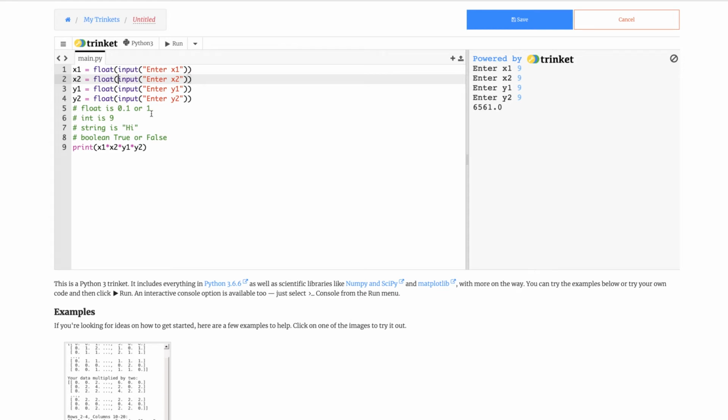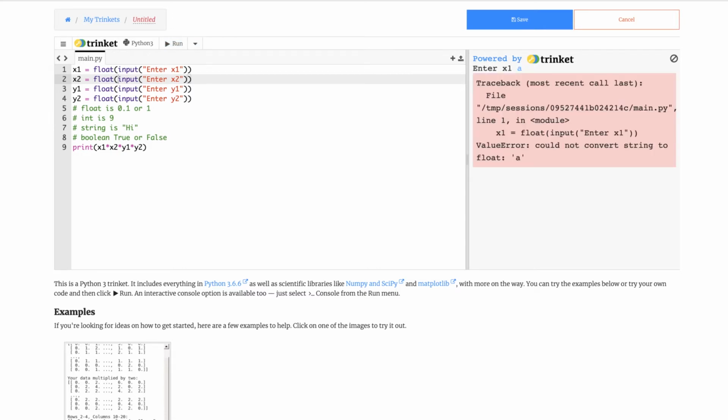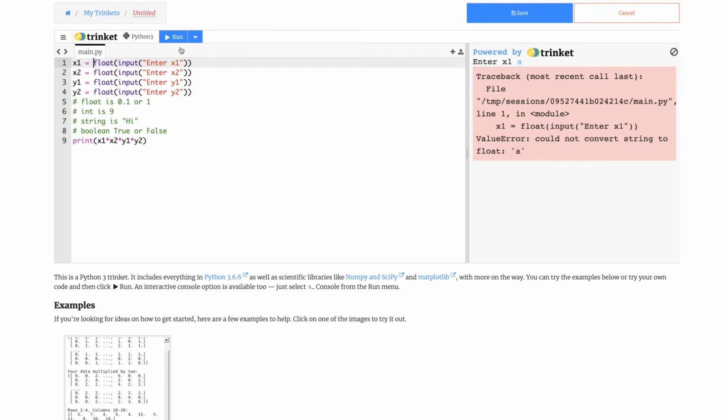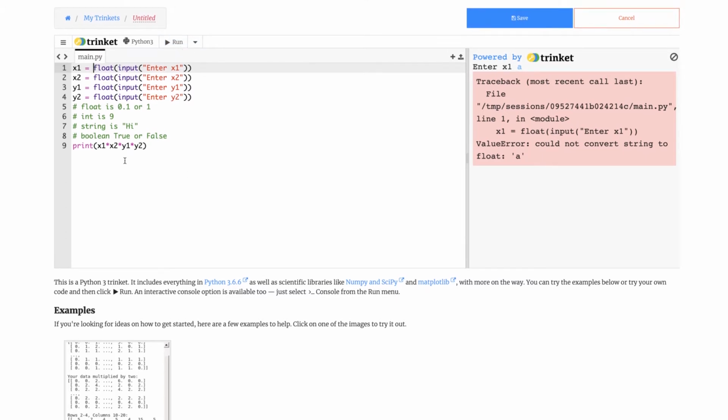So 9999. And now it will give an error if we write some string like, say, a. So as you can see, could not convert string to float. So it isn't able to convert strings like a to float. Now let's delete this and do the actual thing.